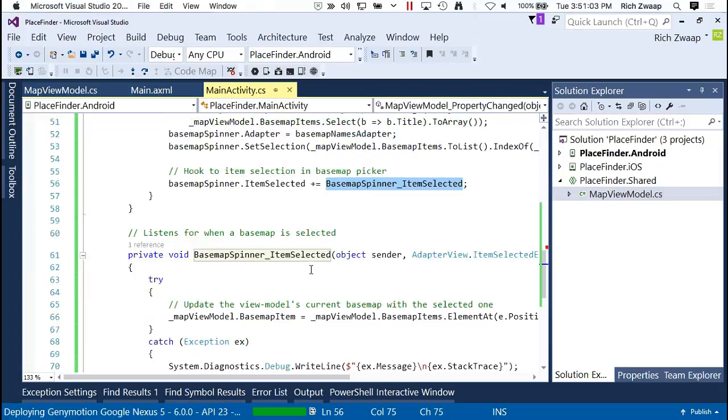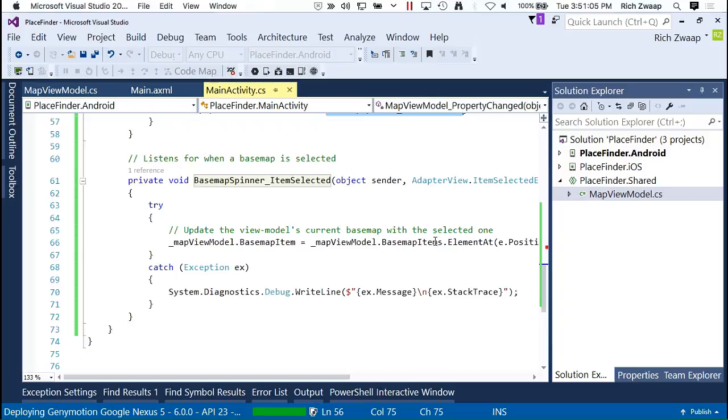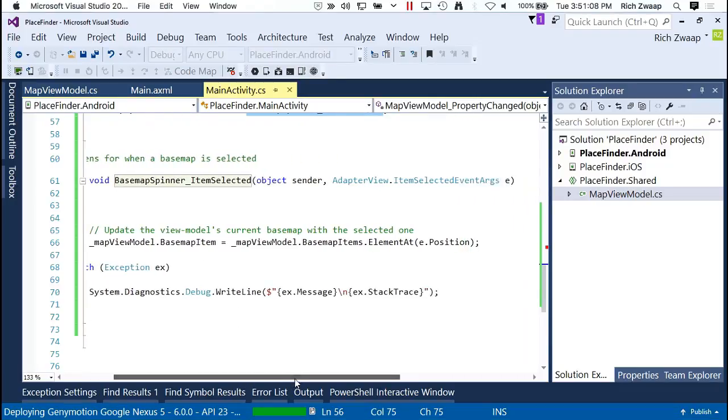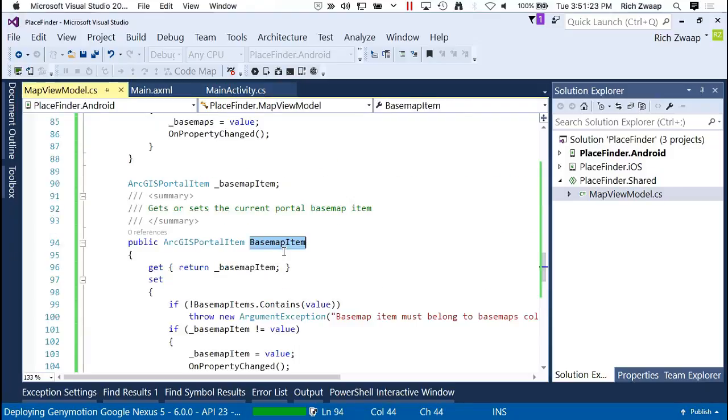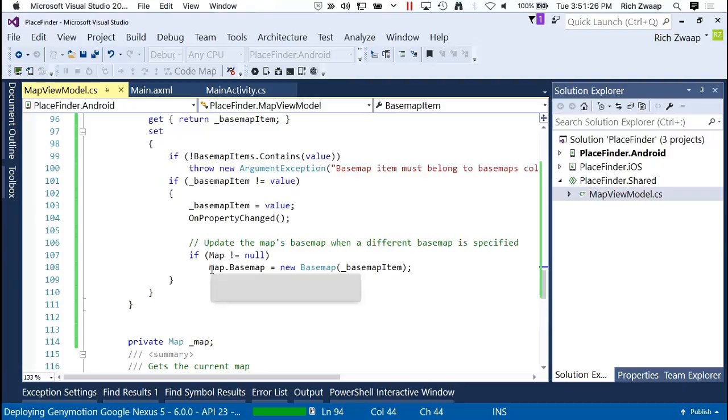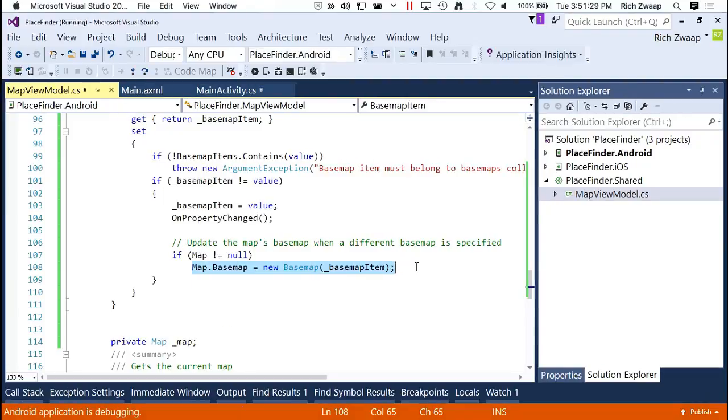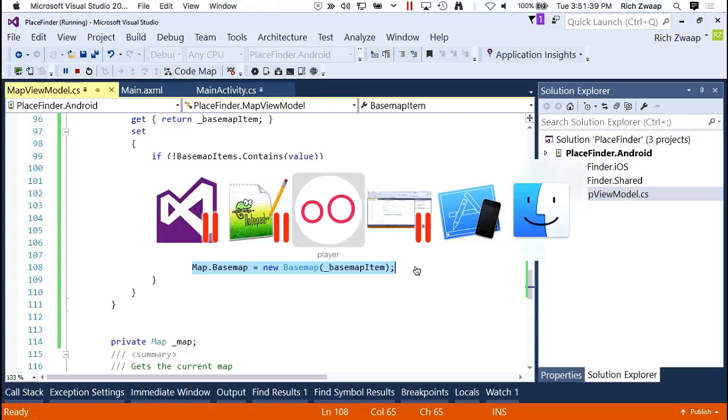So I have my item selected event. User picks a different base map from the drop-down. Then here I'm just getting the index of the item that the user selected from the drop-down, getting the base map that matches that index, and telling my view model, hey, that base map item is now the selected one. And if you remember, in the setter for that, then we update our map's base map, so then that change will push down through my view model, and my view already knows about the map, so it's just going to get that update, right?